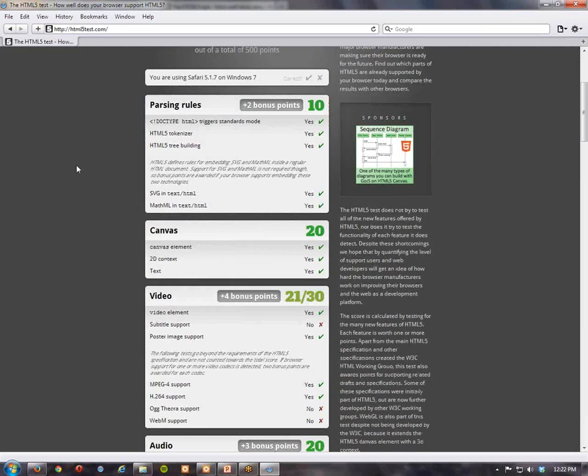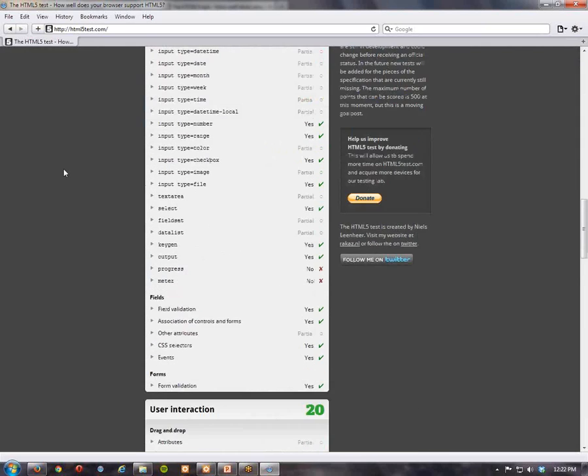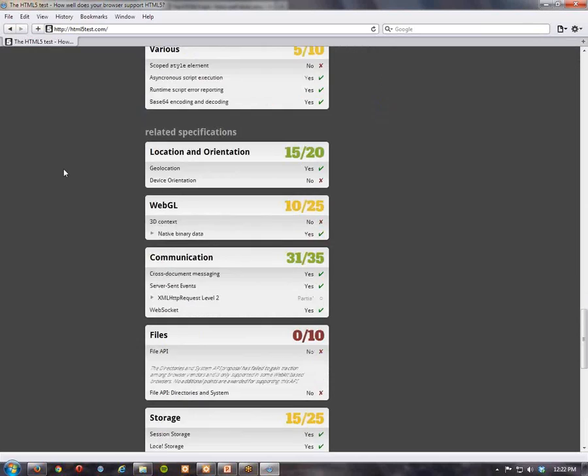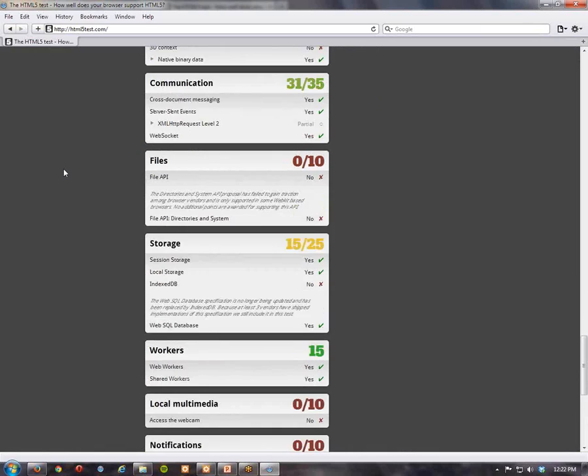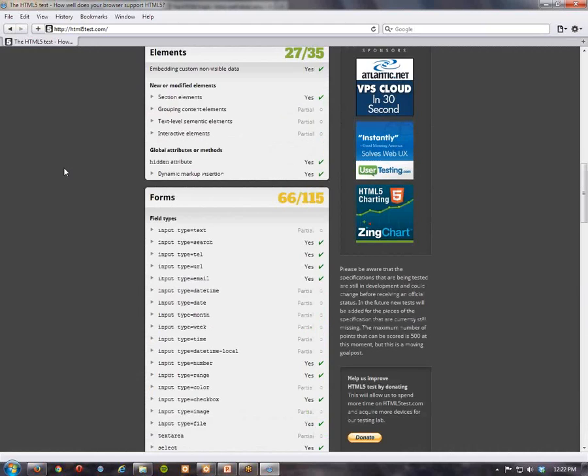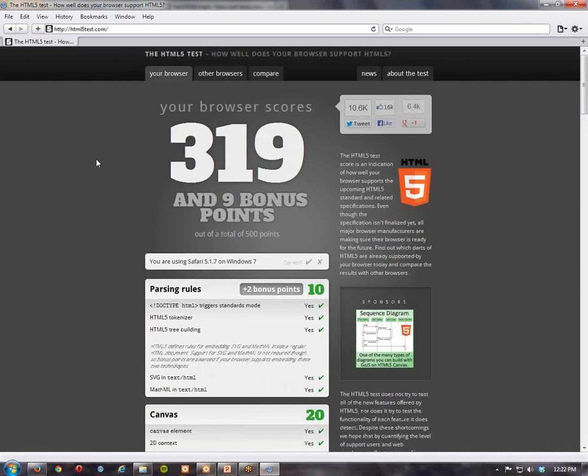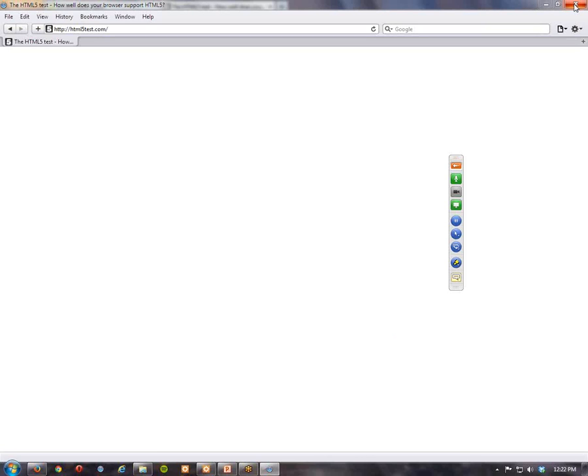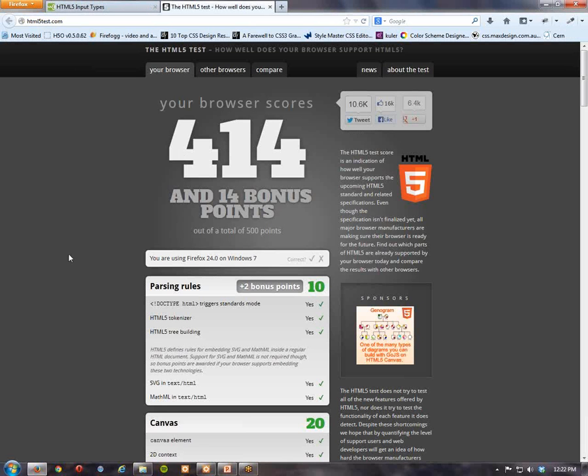And by the way, I'm not showing you all of the information of these 500 points worth of data that are available here, but you can scroll down to see everything that is available in that scoring, and see what elements in the current generation of browser you're dealing with would be something that you might make use of. So that was HTML5test.com. Can be a good reference location to make use of.